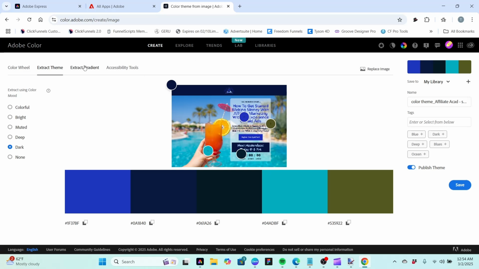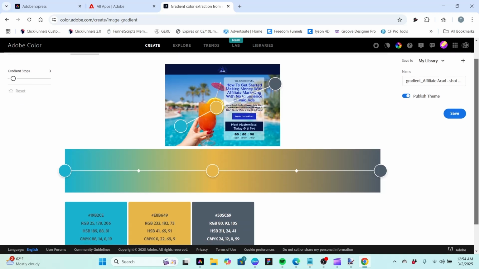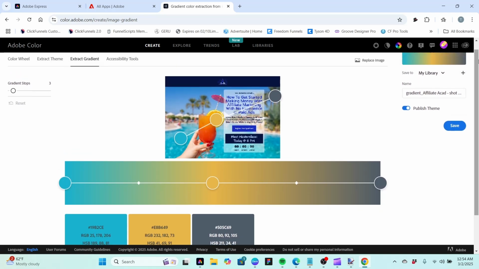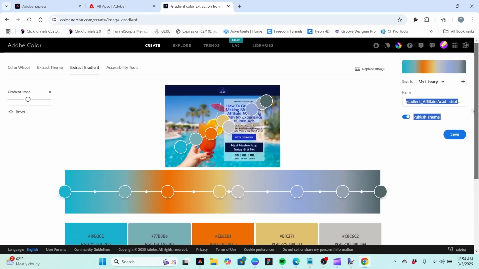Now, similar to that is the extract gradient tool, which it's going to pull from that same photograph. And you see that it's extracting colors you might use in gradient. And the thing about this is, once again, this can be saved to your library for one thing, but we also can set the gradient steps. Right now, we're on 3 steps. We set it to 5. Let's go crazy and set it to 8. Okay. So you see now we have more colors there. So that's another tool that might be useful to you if you're trying to put together a color palette for a gradient.